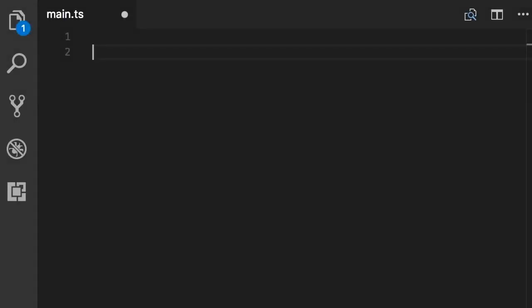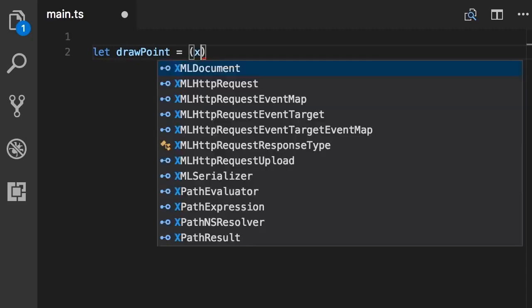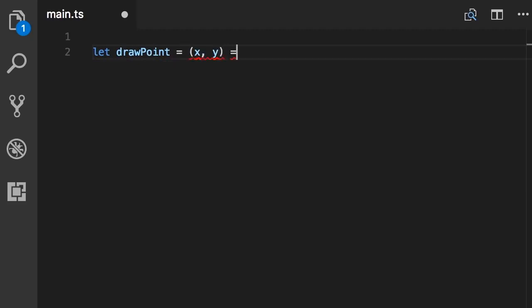All right, now let's see how we can use custom types in TypeScript. So I'm going to start by declaring a function like drawPoint. This function takes an X and a Y and simply draws it on the screen. Now, we don't want to worry about the actual drawing algorithm. We just want to focus on the signature of this function.